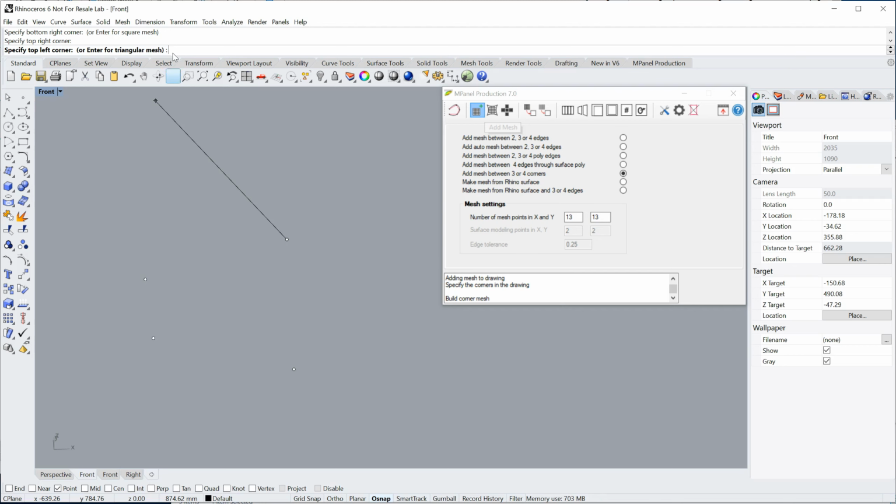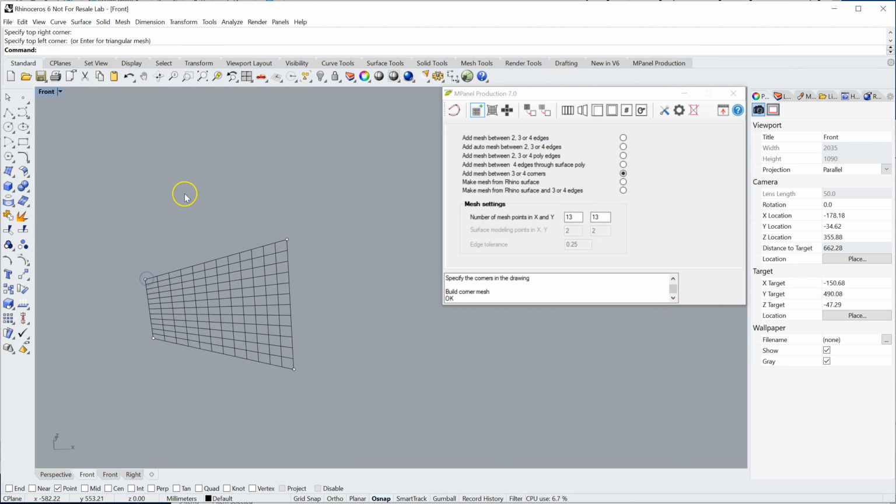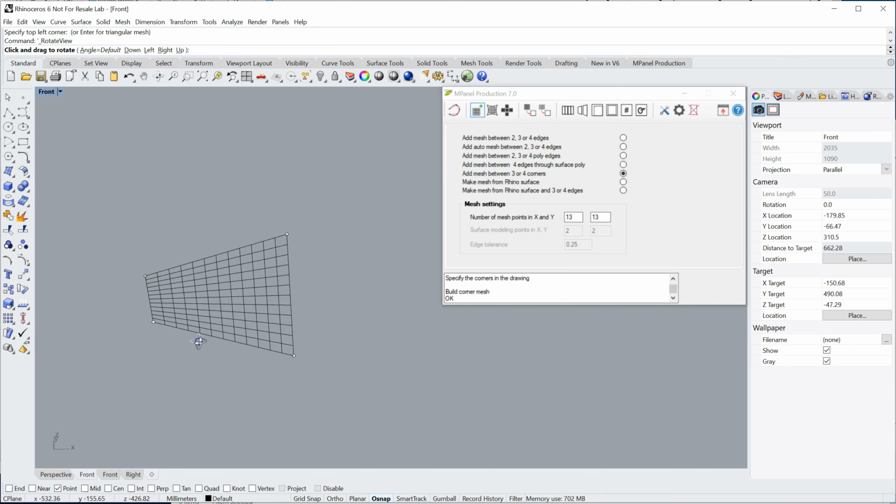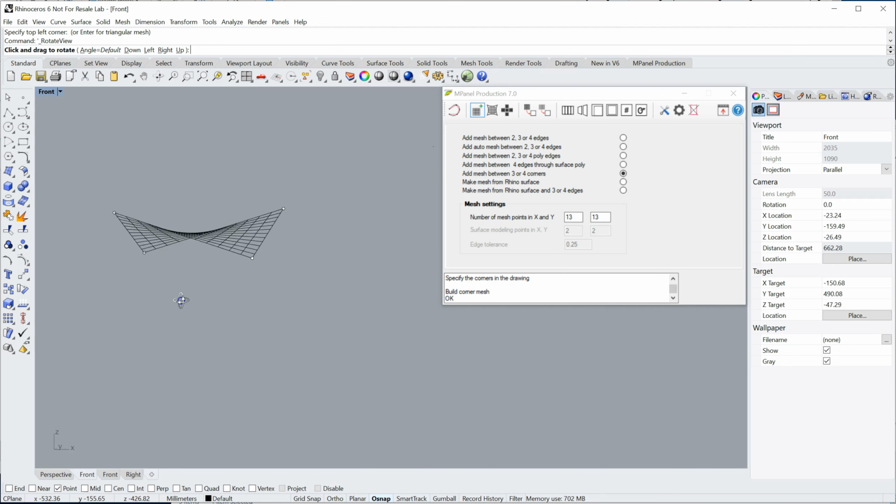Since we want a 4-sided mesh, we're going to go ahead and do the top left corner as well. As soon as we click that, the mesh is added. I'll just pick up the orbit tool in Rhino and move that mesh around so you can see that it's a smooth mesh which is just added between those 4 points.